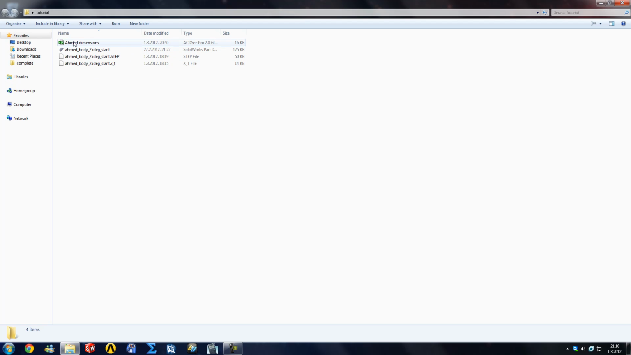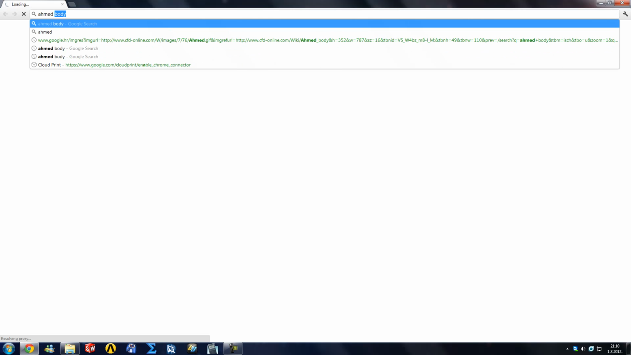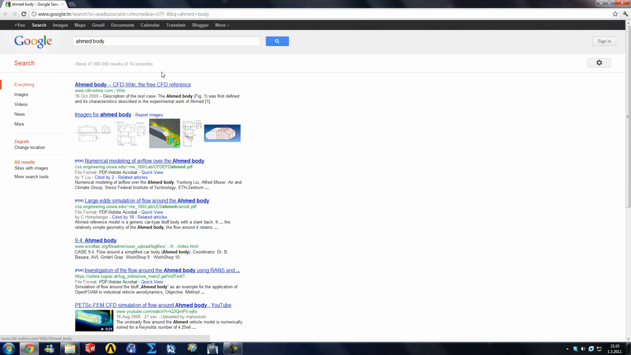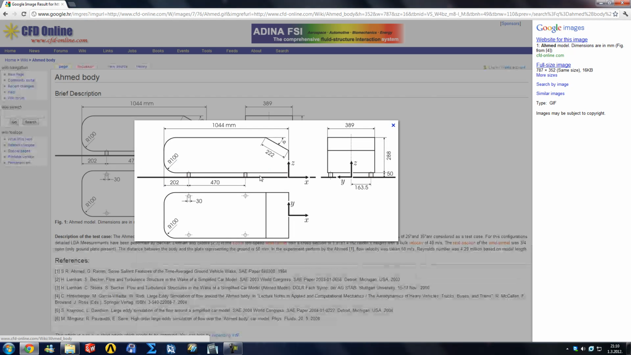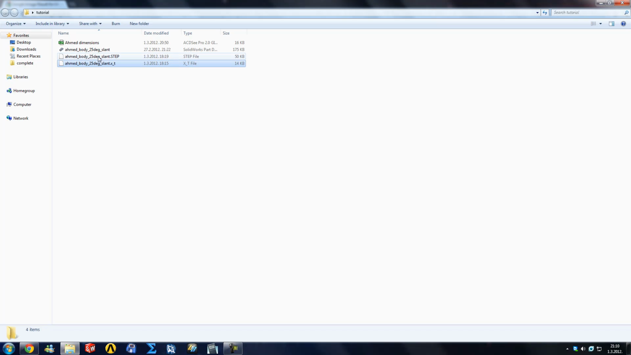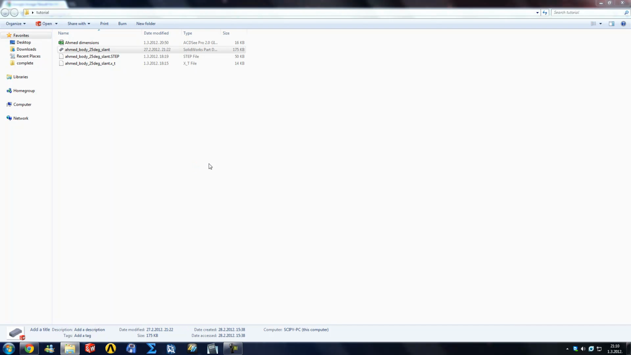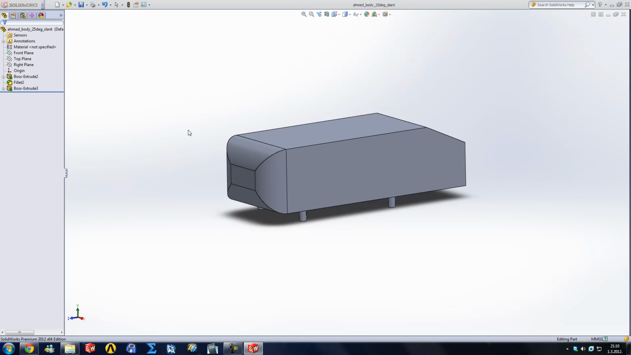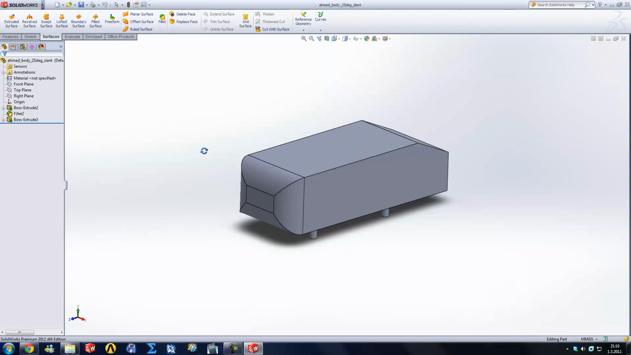For this case I've taken a simplified bluff body, and it's called an AMAT body. You can just Google it, and there is lots of material on the internet, because this is the body that's usually used for validation of CFD techniques and software. I've used the image here from CFD Online, and I've modeled this in SolidWorks because it was the easiest for me. You can also do this in DesignModeler, but I'm more used to SolidWorks.